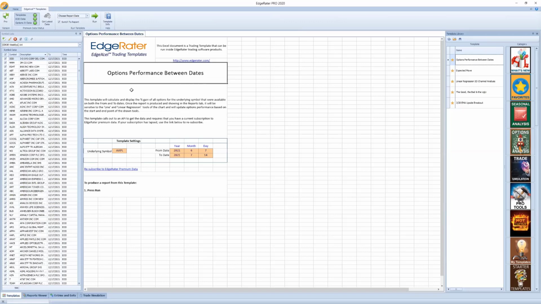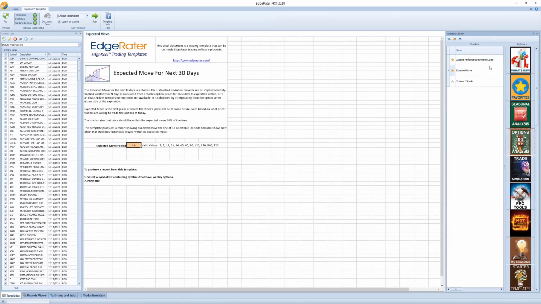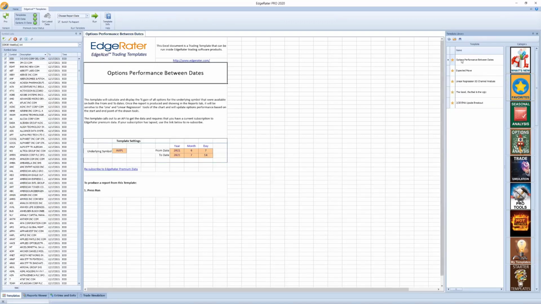So I'm going to give the standard example here. If you find the template, you'll find it under the options analysis category. There's 3 templates in there now. You have the expected move template, the IV ranks template, and the new one, which is options performance between dates. I've also got it in my favorites over here. By default, if you don't change anything, it's going to run the example that I just showed you, which is for Apple, AAPL, and then the from and the to dates are over here.